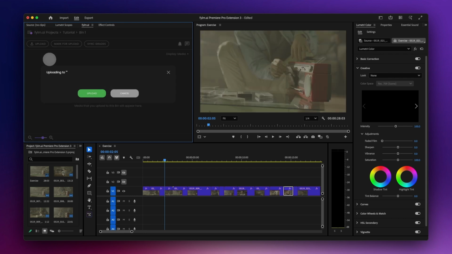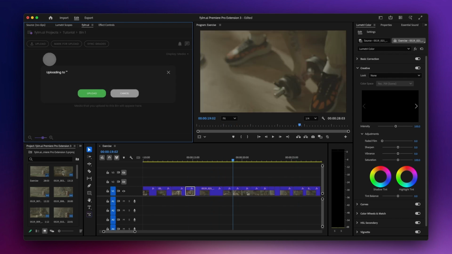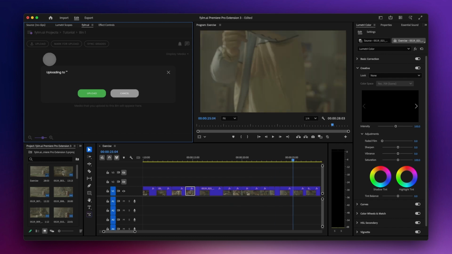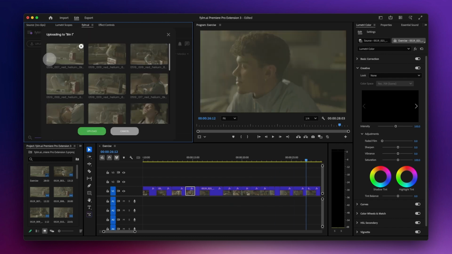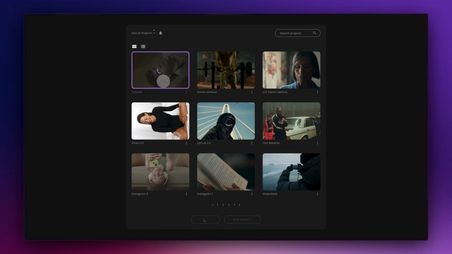By default, these images are uploaded to the currently open bin in the Film.ai extension. If no bin is open, a new one will be created with the name of your timeline. Once ready, click Upload to confirm. Now, let's switch over to Film.ai.